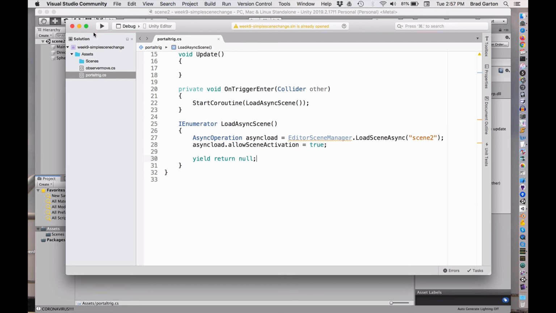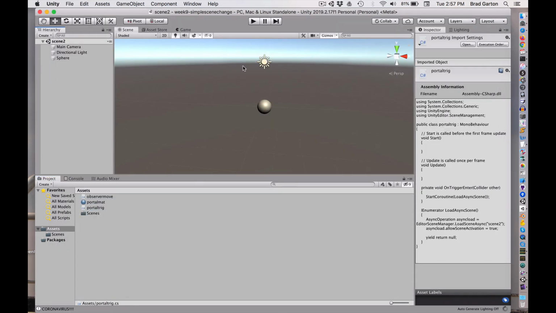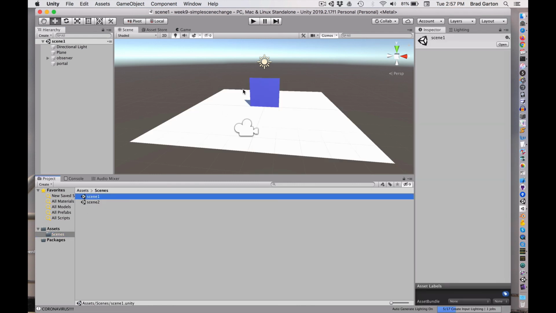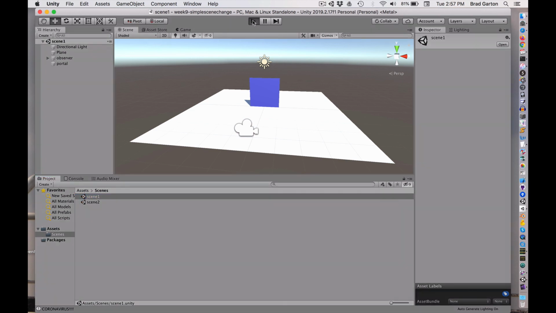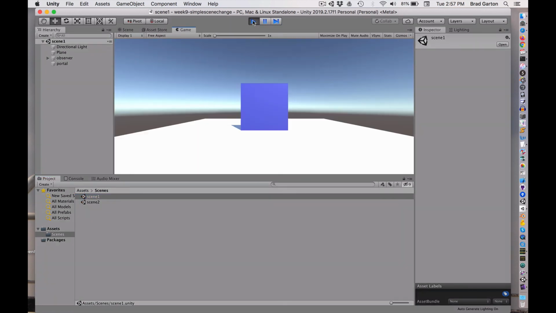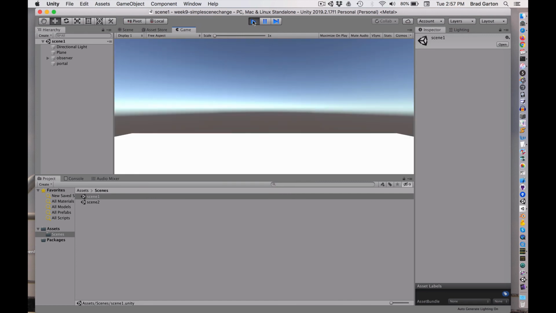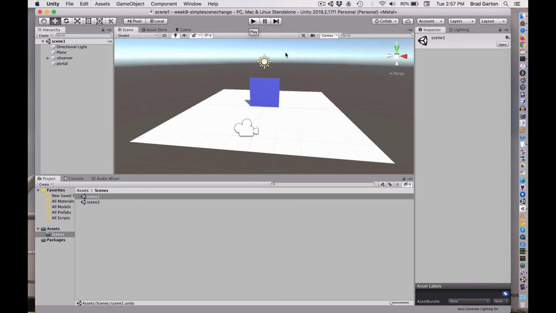So that should work. Now, got to warn you ahead of time, it's not going to work. Okay. But let's go ahead and see what happens. Okay, I'm going to switch to scene 1 now. So here we go. All right. I started out. I go through the trigger. No scene change. Why didn't it change?